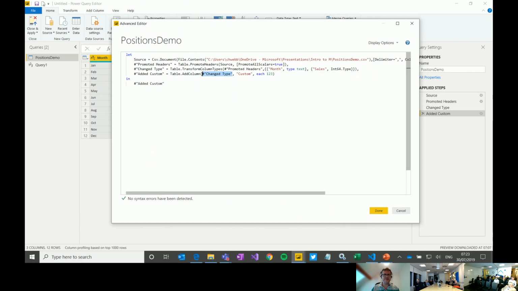What's this? Well, this is the table that is returned by the change type step. There's another function here, but this works on the promoted headers step, which is defined here, which, well, that works on source, and that's defined here. So we can now read a simple query generated by the UI. Going from the end backwards, we can see the dependencies.